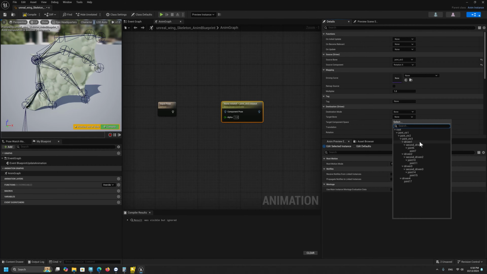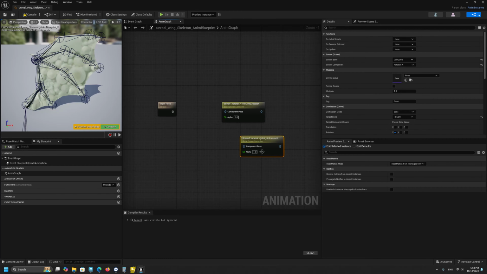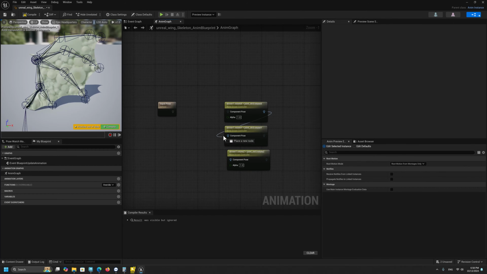driven 1. I'm going to duplicate this and just change it to rotation Y, and another duplicate and change it to rotation Z. So this is for driven 1. I'm going to connect them.